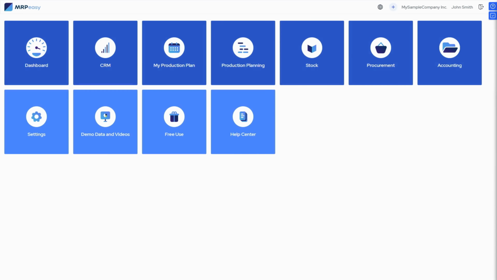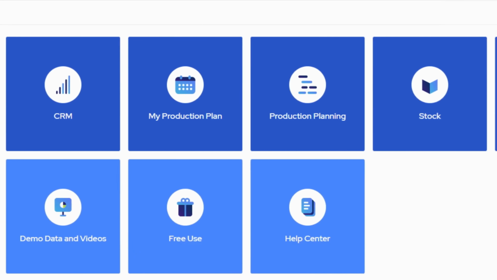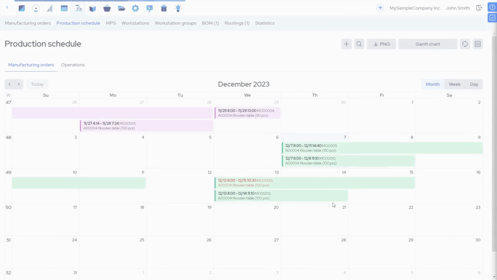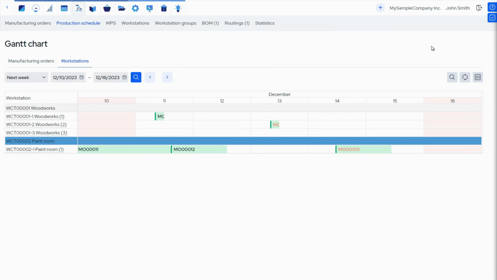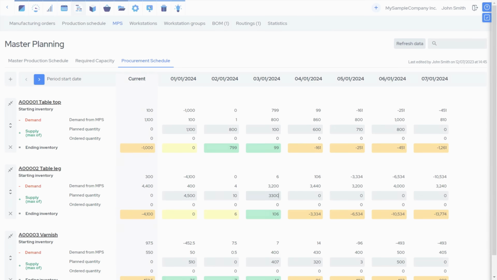MRPeasy is a powerful yet simple ERP software for manufacturers and distributors. It is an affordable and user-friendly way to improve your manufacturing business. Accurately schedule manufacturing operations through automatic materials and equipment planning. Make accurate long-term plans with real-time data in the master production schedule.